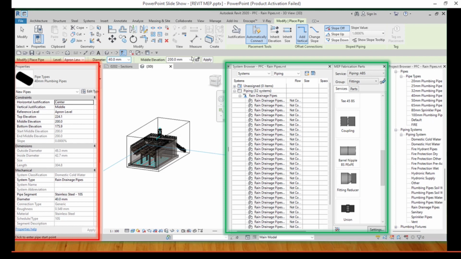We also have system pipes, which is for rain drainage pipes. We have pipe segments, which talk about stainless steel, so the type of fabrication part you are using is for stainless steel. We have the diameter, which is 40 mm. You can also see it at the finish property area. We have other properties as well.